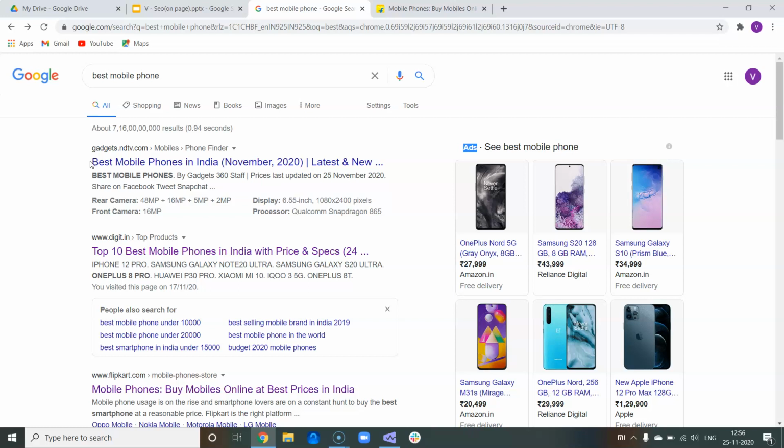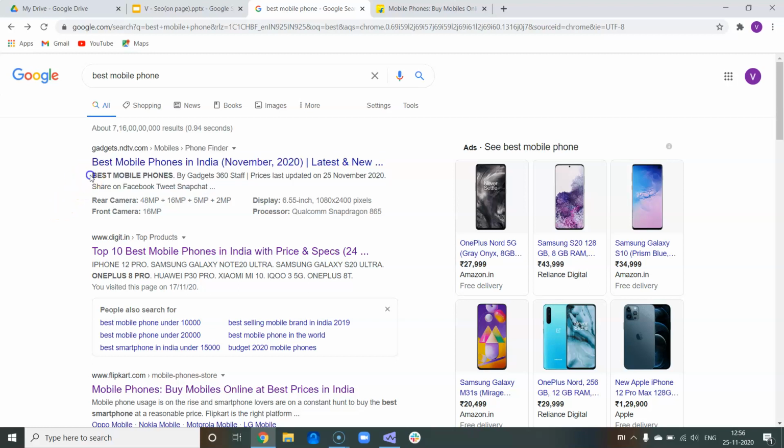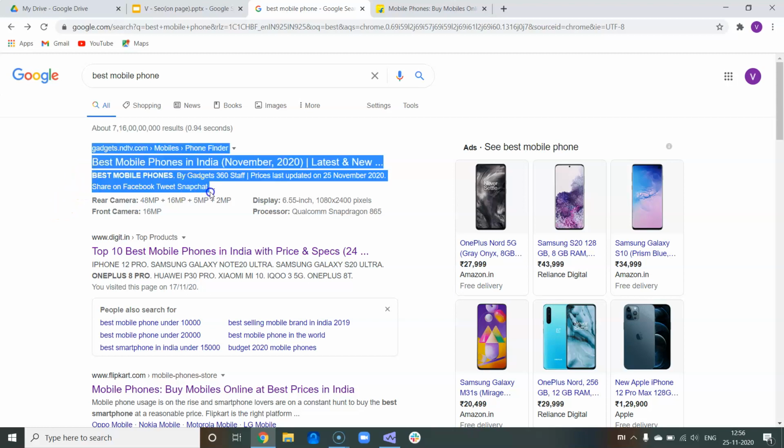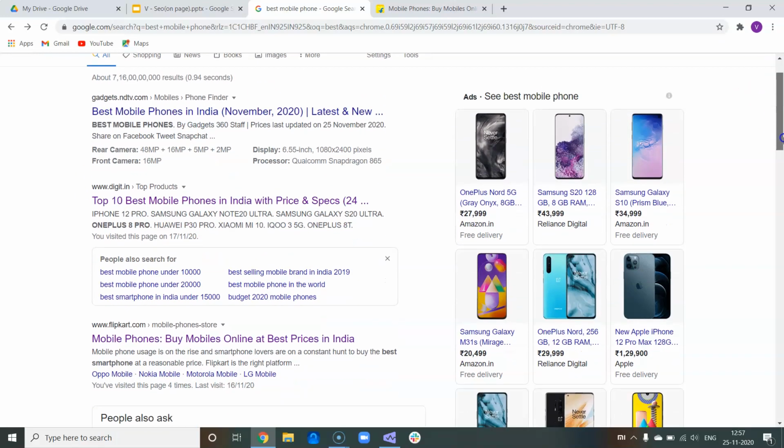Now can you see this, best mobile phones in India? This is nothing but the meta title. Below this, you'll be able to see something which is written in black color text. This is called the meta description. The one which comes in blue is called the meta title, and below whatever you see, that is called the meta description.